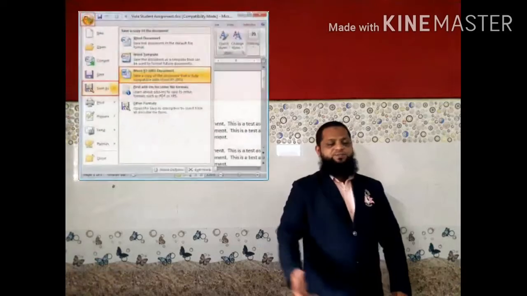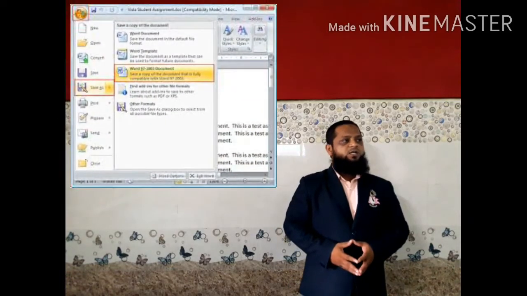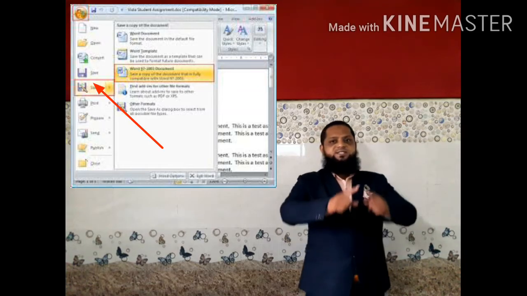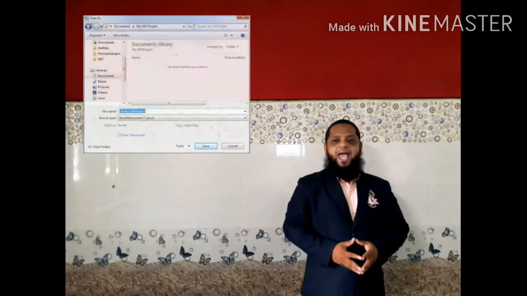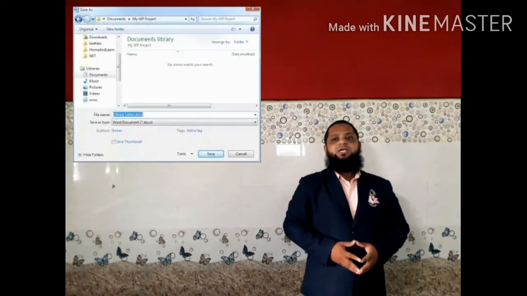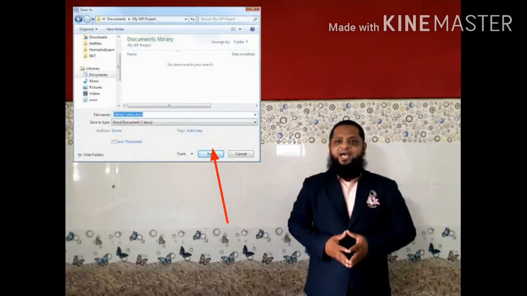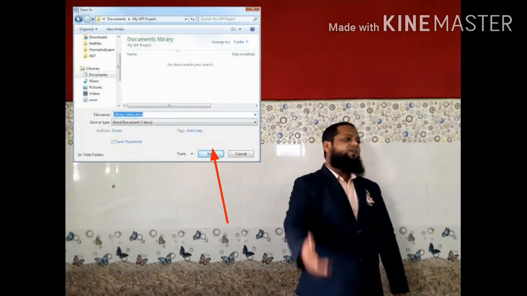How to save the file? Click on the Office button. Click on the Save As option. The Save As dialog box will appear. Give the file name and click on the Save button. The file will be saved on the hard disk. How will you identify it? You will be able to see the name of the file.